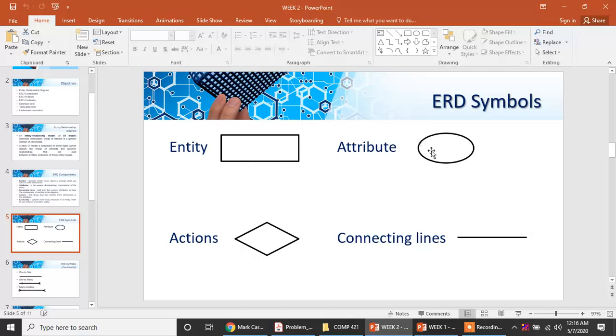The attribute here, which is represented by the oval symbol. In a database, it is called fields, but in the diagram, it is called attributes. The attributes are composed of different properties. Later on, you will know what the different properties are in the next lesson. But for the meantime, we will focus on how to create a diagram for your first activity and exam.